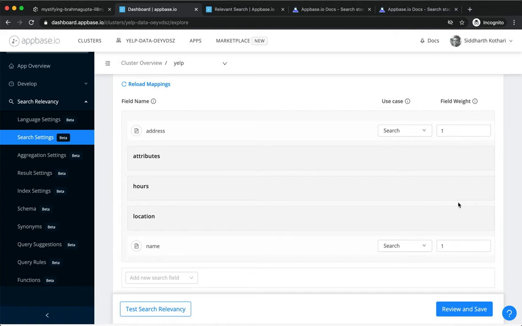There's also an option to set the field weights. A field weight, as the name suggests, really implies that when a match happens for a given search term, it's going to prioritize the field according to its weight. So here we want to make sure that, all things equal, name should have a higher weight than address, and we can decide by what factor. For instance, I can say name should have a weight of 3 versus address having the default weight of 1.